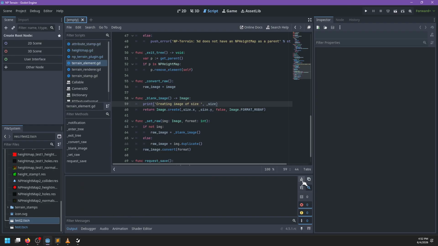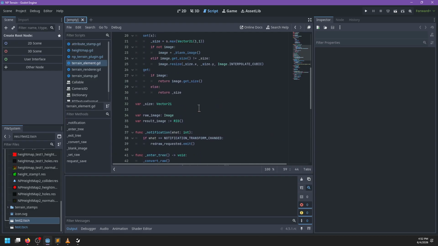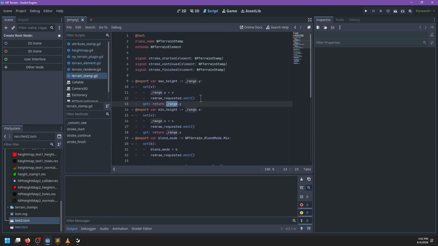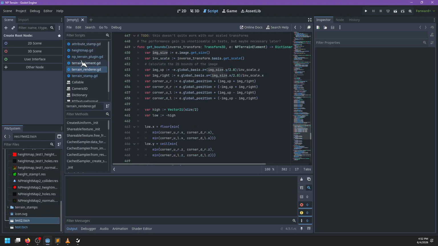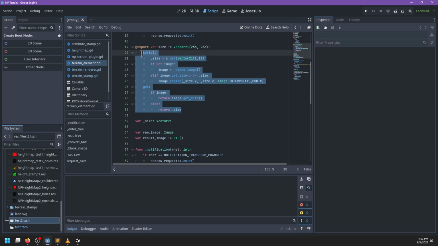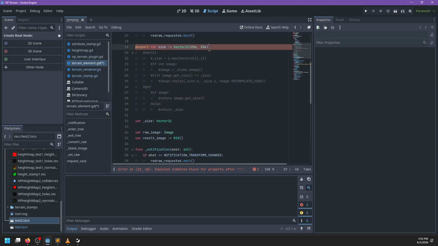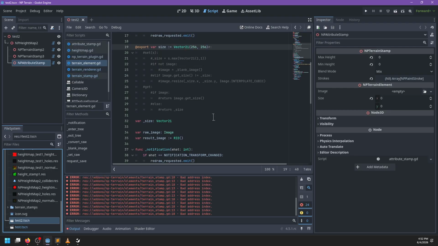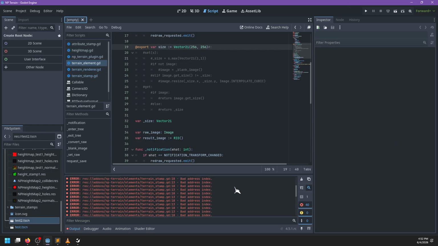Because yeah, we can see here now. What if I just removed, if we go back to the terrain element, what if I just remove all this for now? Does that work? No, that doesn't work. So is that not even the issue? Then what's the issue? So at line 9 in terrain stamp.